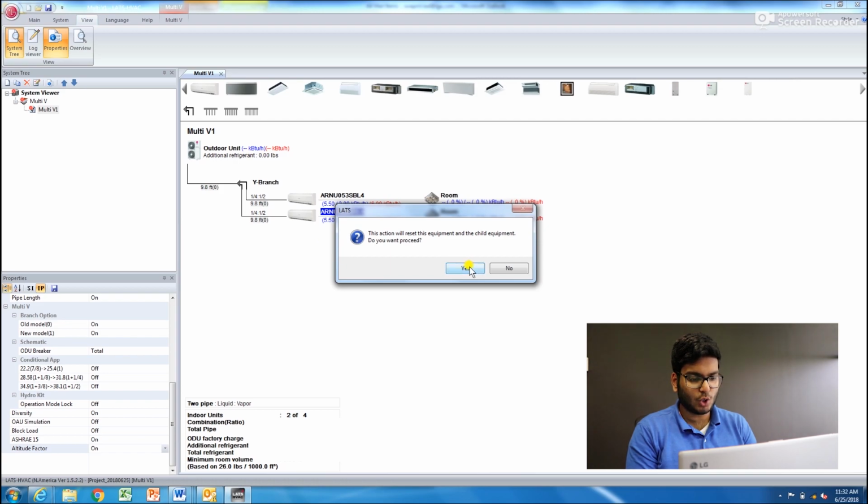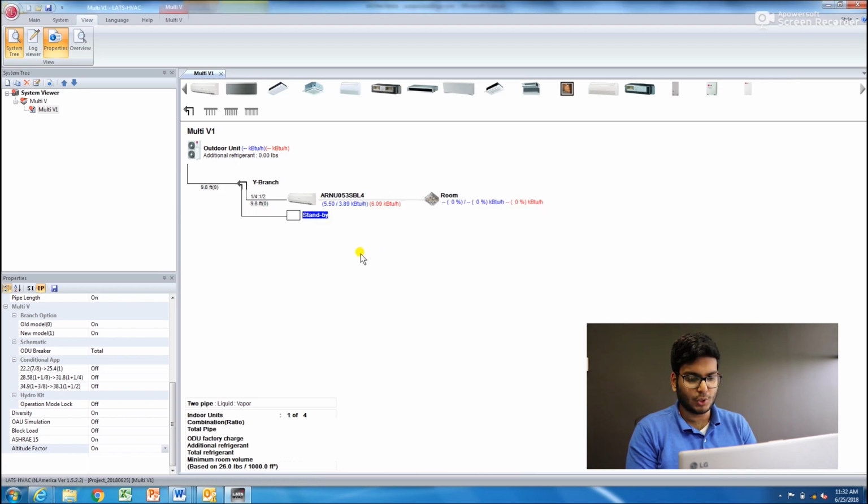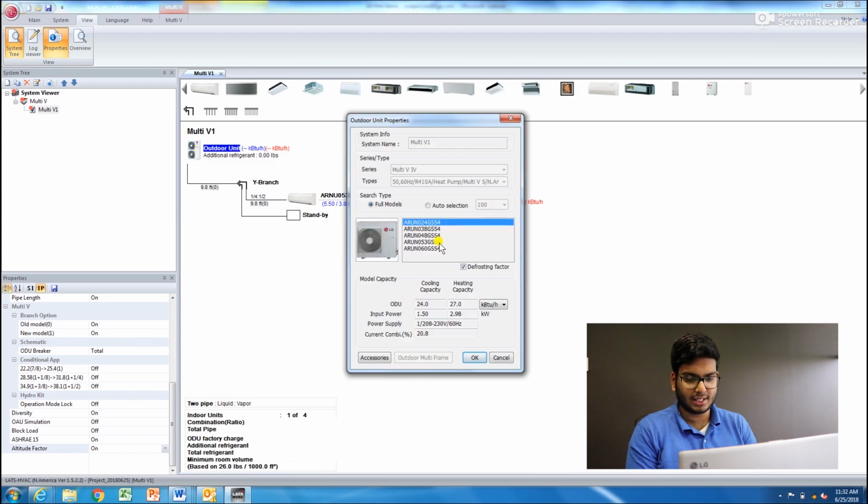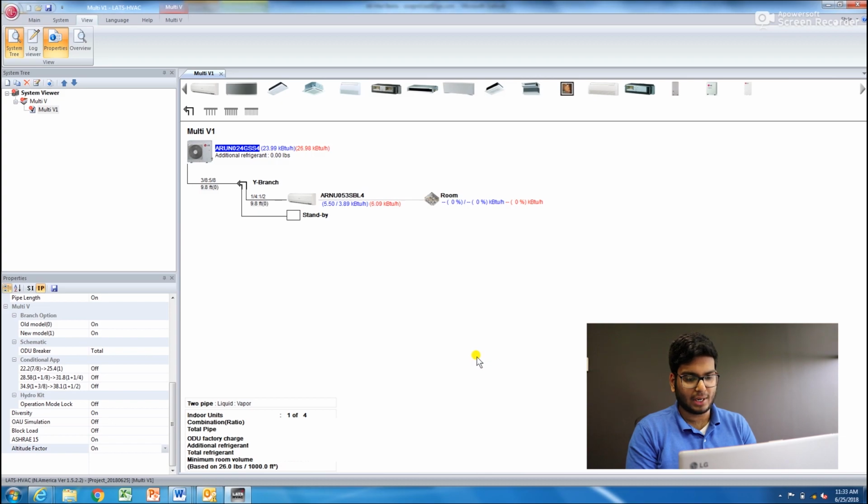There are a variety of IDU options available for you to select. These include wall-mounted, cassette, art cool mirror, ceiling floor, duct high static, duct low static, and floor standing. The standby block serves as a place to drag and drop an IDU or HRU, or select a Y-branch or header fitting.